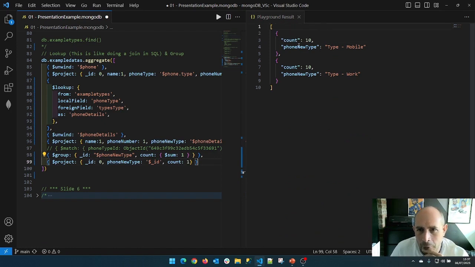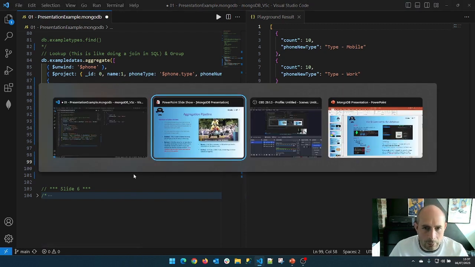So if I project it out, we can see that we've got 10 with the type of mobile and we've got 10 with the type of work. Okay, so that's an example of that.